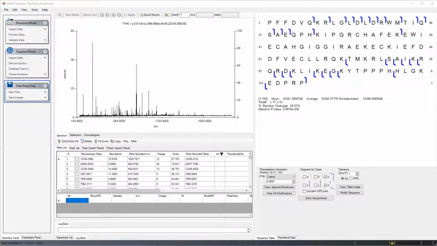Data reporting. Data reporting includes save files and save images. These functions allow users to save the verified fragment ion list, enabling users to perform further processing of spectrum and sequence table images using other professional graphic software.